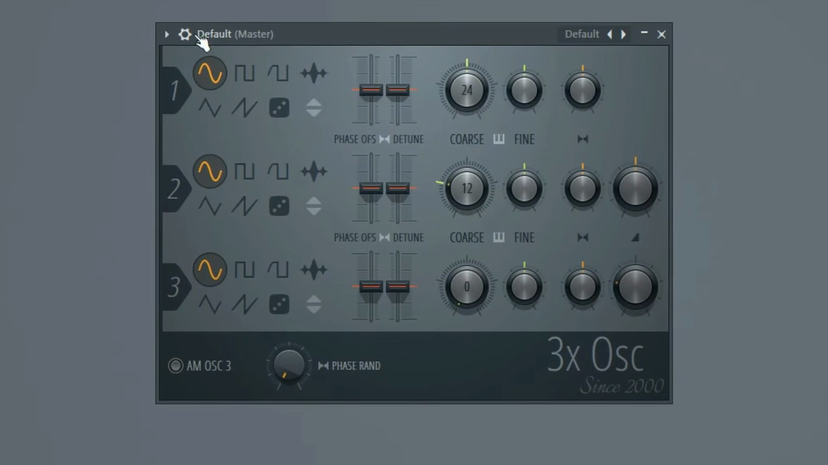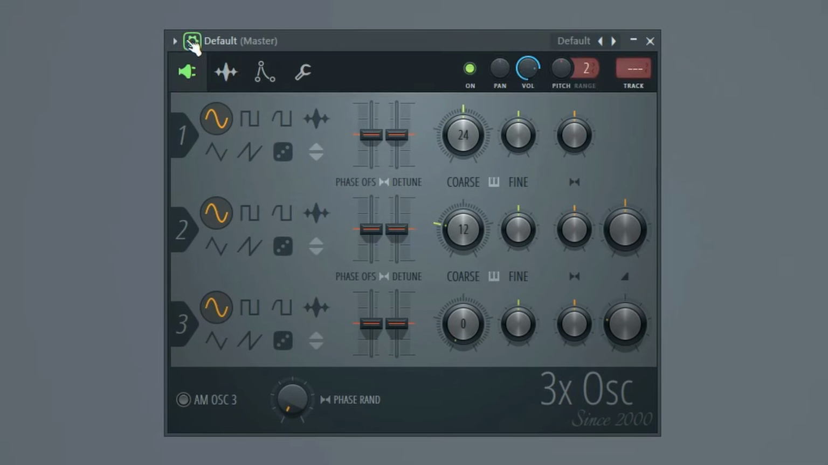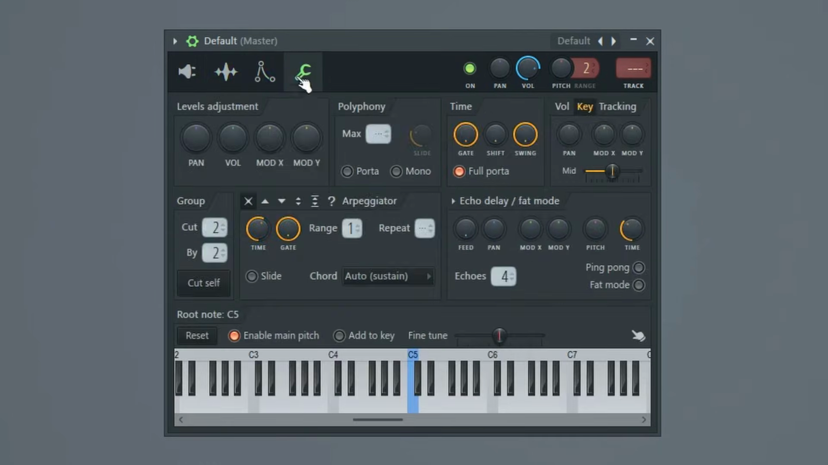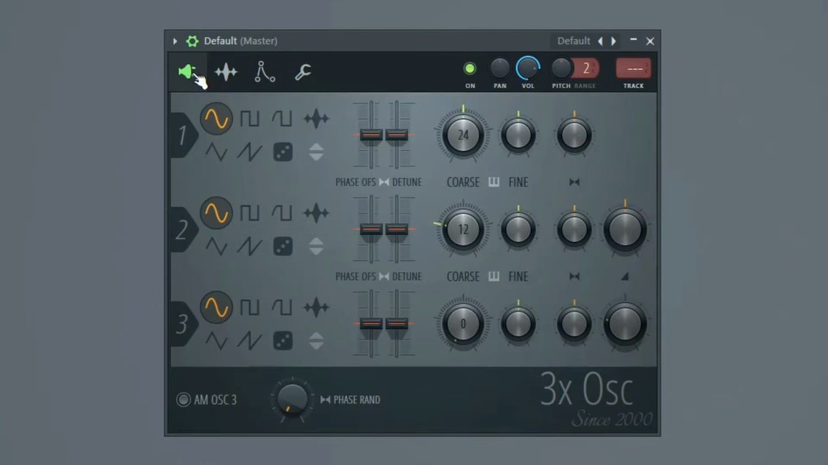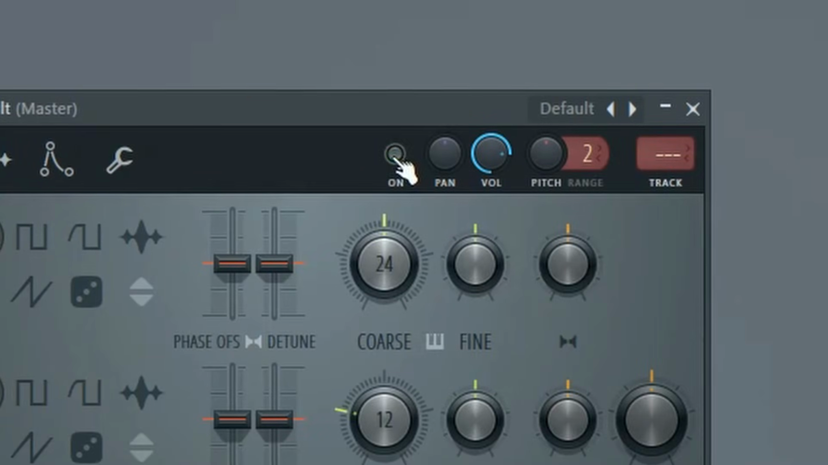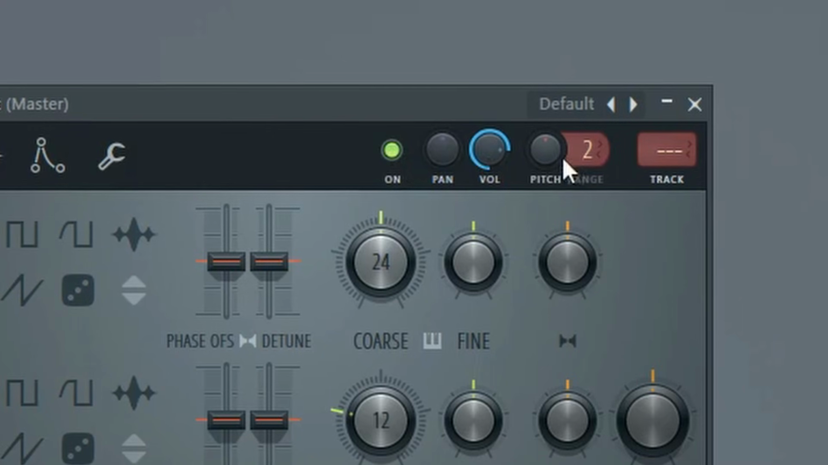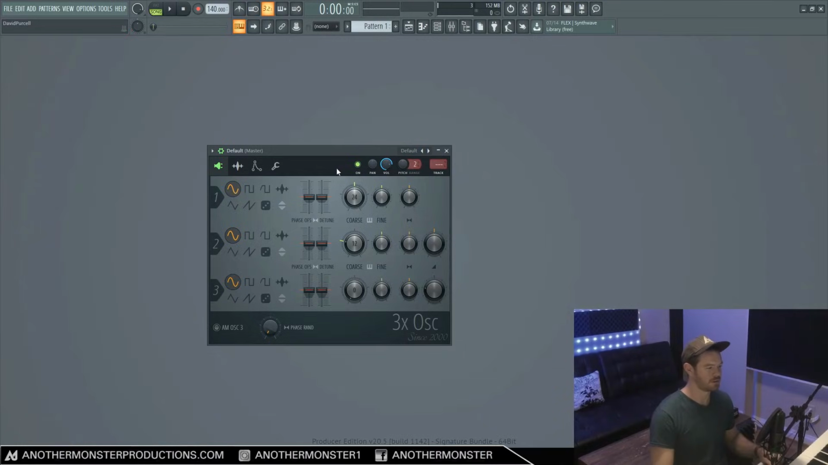So first of all, we have the option to click this button here, which is pretty standard. And as I mentioned before, we have integration with the sampler here. So we have all the different options of the sampler, as well as going back to our 3x oscillator here. We also have a little on-off switch, which mutes the synth if we want, panning, volume, pitch. This is all very standard stuff to FL Studio.